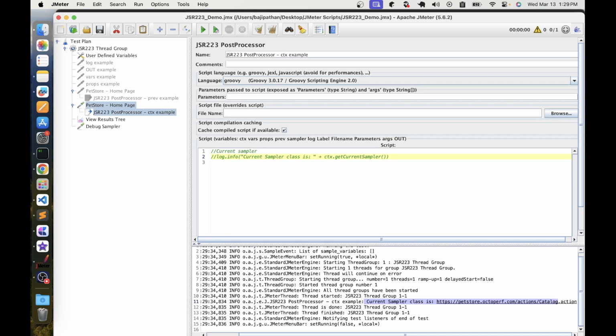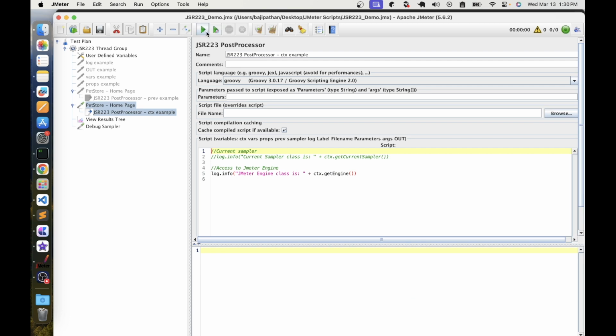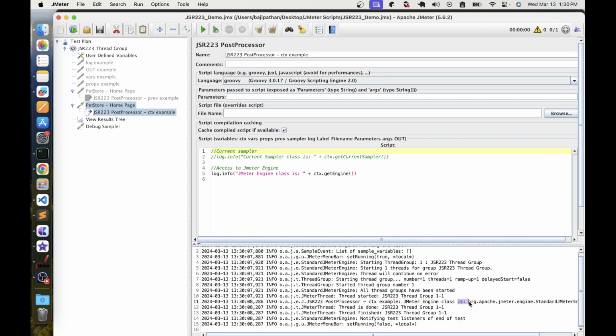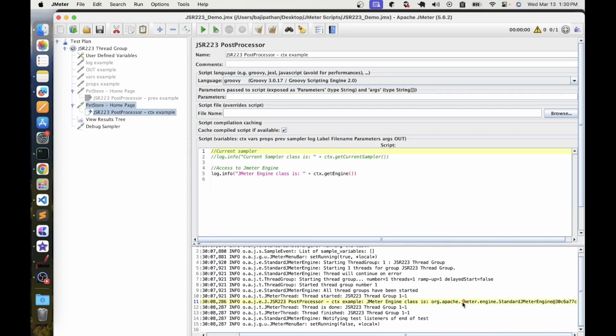Okay, and if you want to access the JMeter engine information, then you should be using ctx.getEngine. It will help us to get the JMeter engine class information. So let's clear the results and rerun the script. Now we can see the JMeter engine class, which is org.apache.jmeter.engine. Okay, so this is the JMeter engine class.